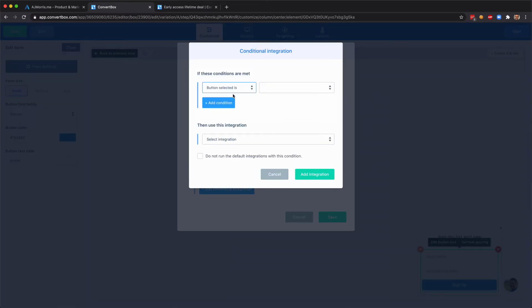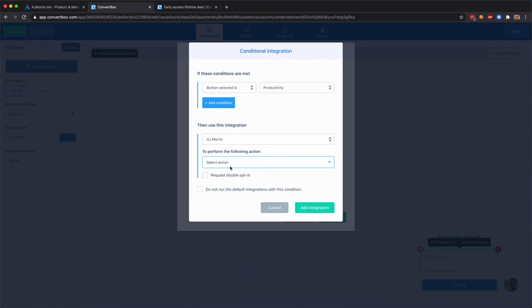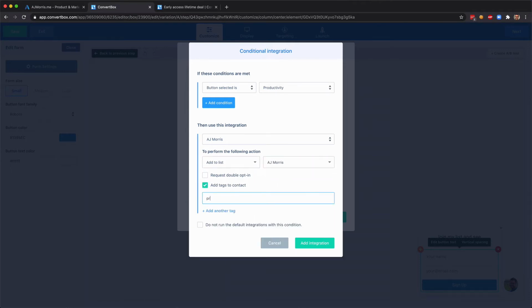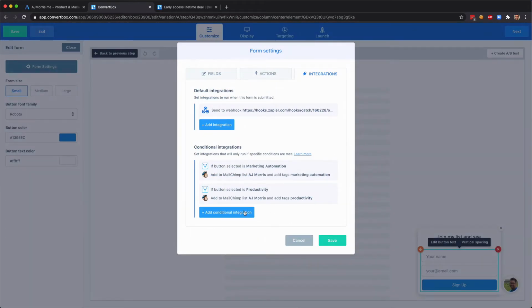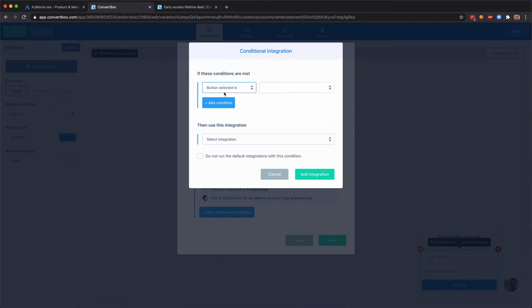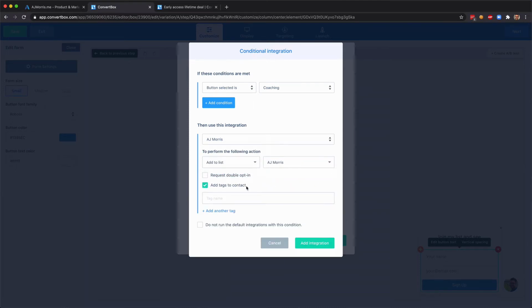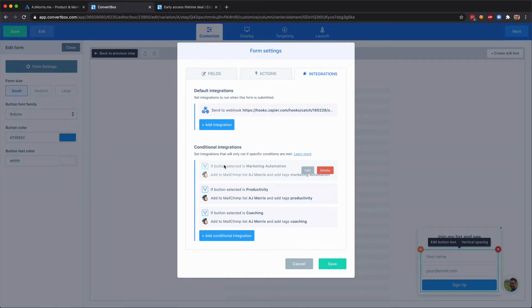If the button selected is productivity, again, I want it to go to Mailchimp. I want it to add to a list and tag it productivity. All right, so we add our integration there. Finally, the last one we need to do is the button selected for coaching. I want to add them to the list, add the tag, and just do coaching, add integration. Now these conditional integrations will fire depending on what's selected.